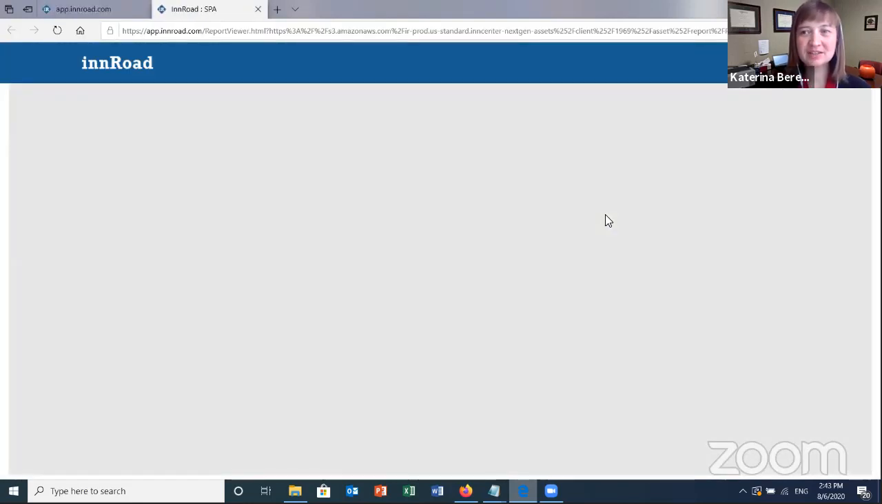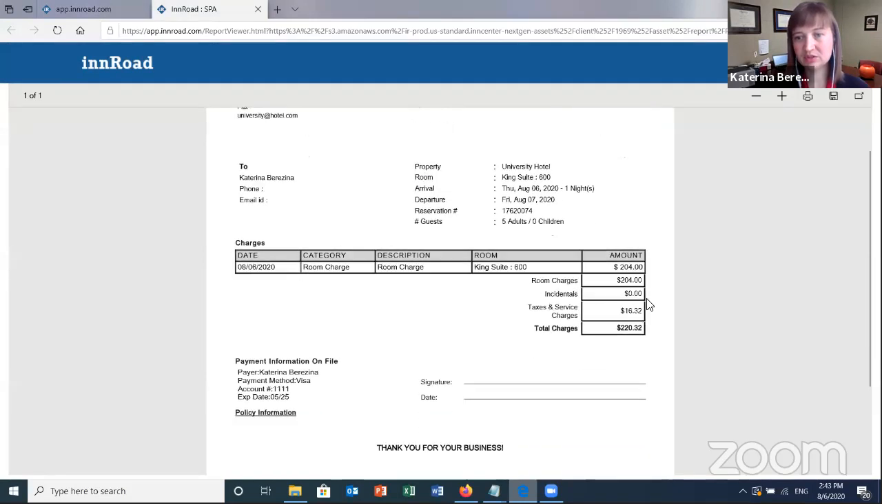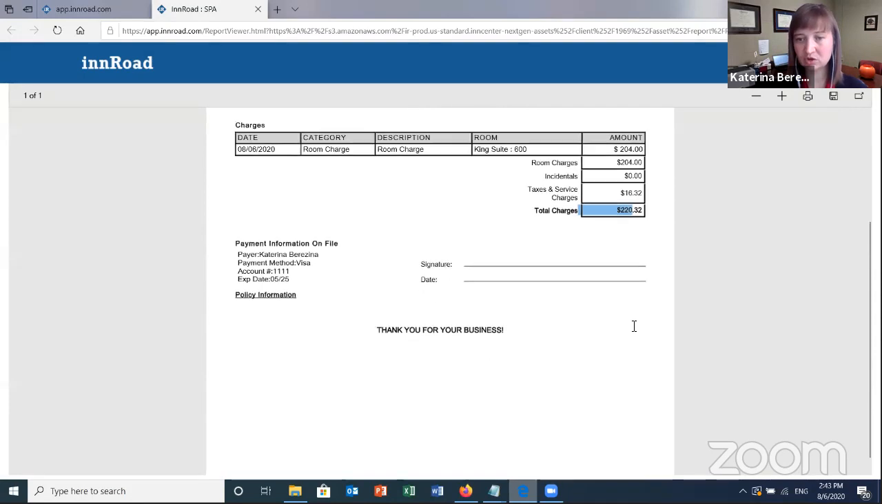Then you will see that the window updates, and it gives me a new page with the guest registration form. And that's a document that basically provides a summary of the entire stay. Some hotels still use it when they ask guests at check-in to sign and date this document, accepting the duration of stay and all of the information on this document and the total charges that the guests will incur.